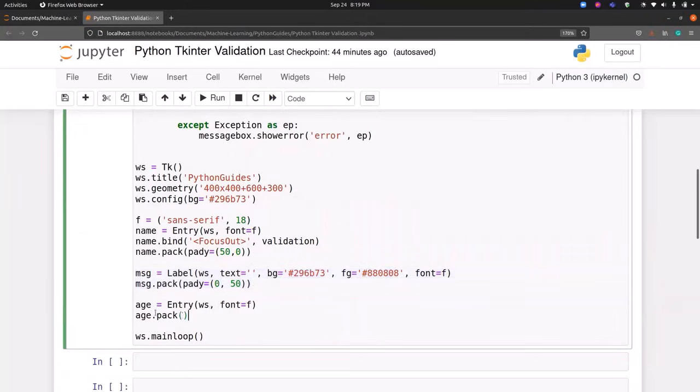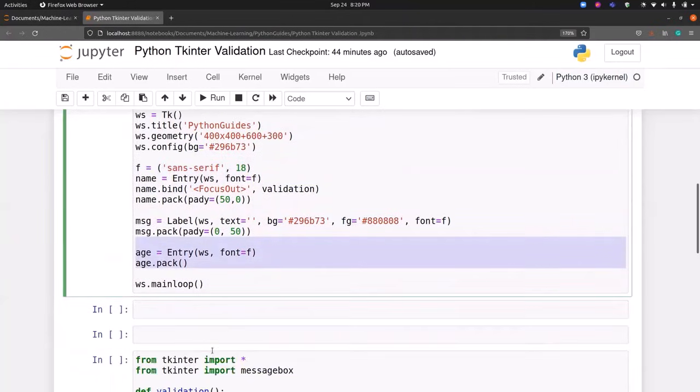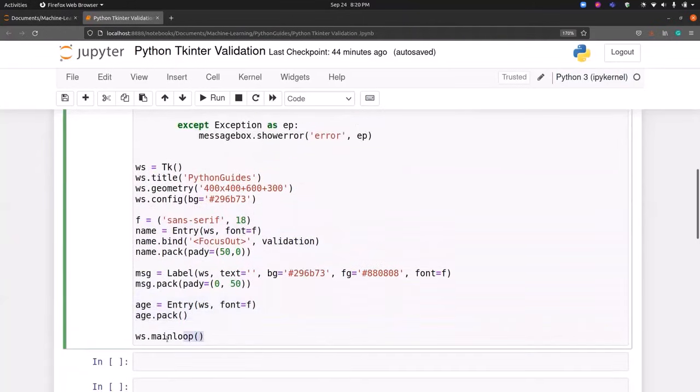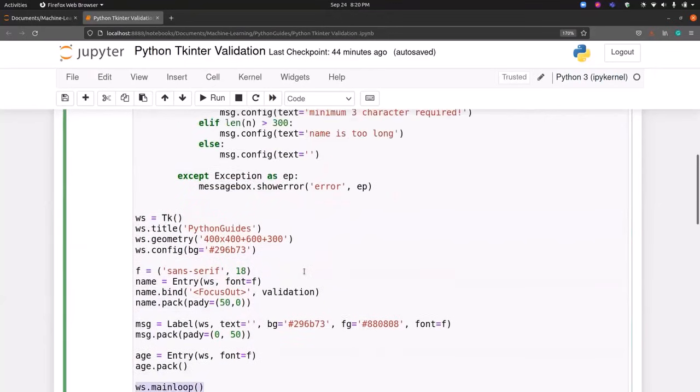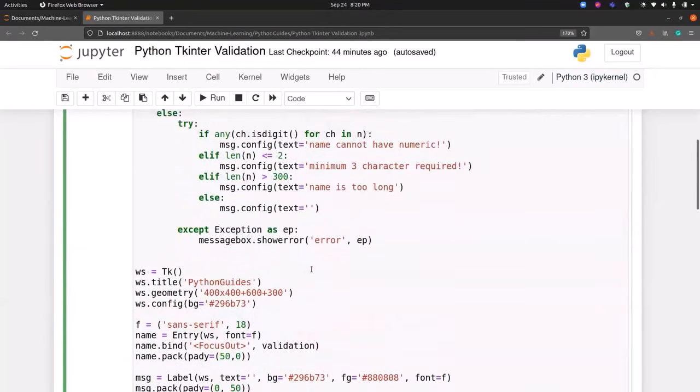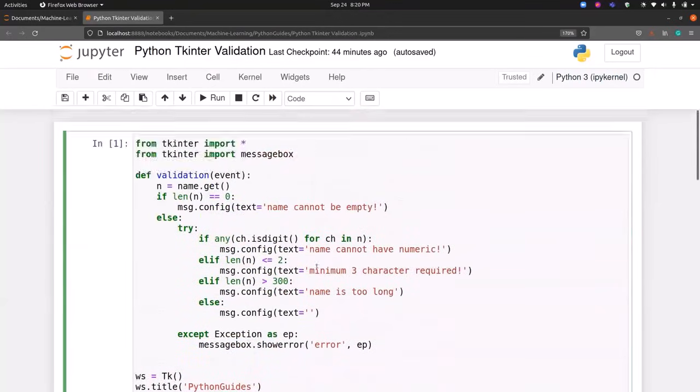And then I have created one more entry box. I have not provided any information for this one. It is just so that whenever we lose the focus, the focus will come to this one. That is the only purpose for that. And lastly, but most important, we are using the main loop. If we don't use the main loop, we won't be able to see the screen. It's a kind of infinite loop.